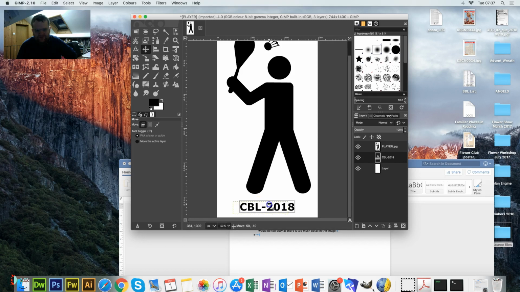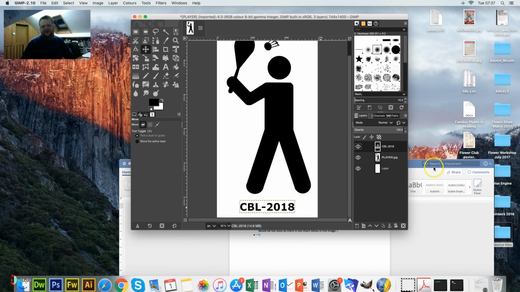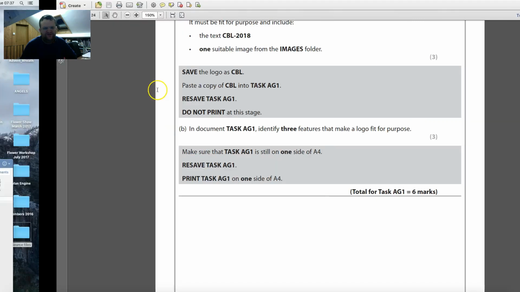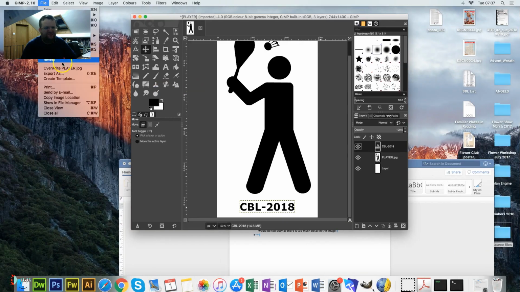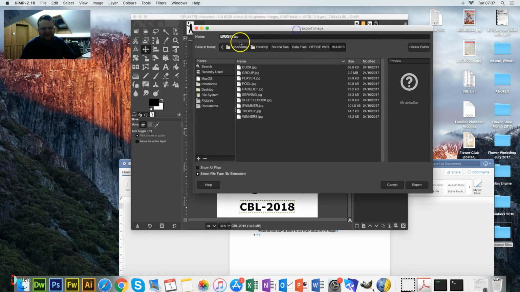There we are, and we can center it up. I can actually drag this above. Okay. So one thing I've done, and then it says save it as CBL. So I just go File, and we need to go to Export As, and I will call this CBL.